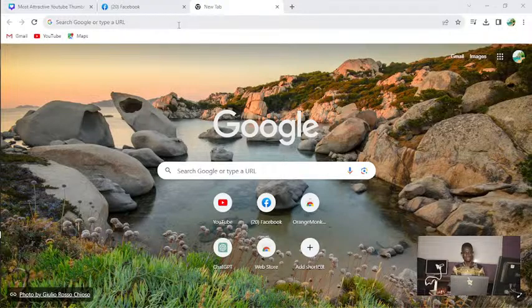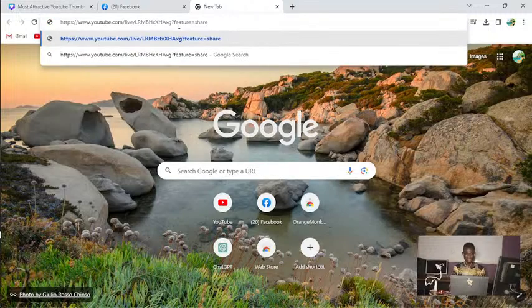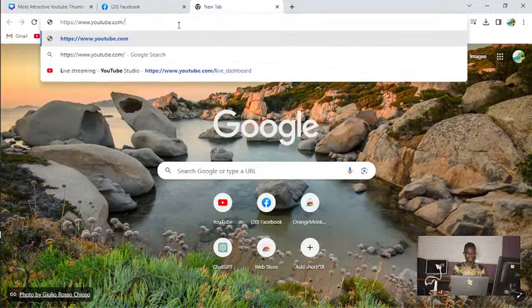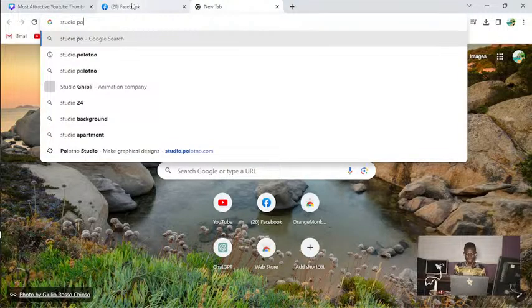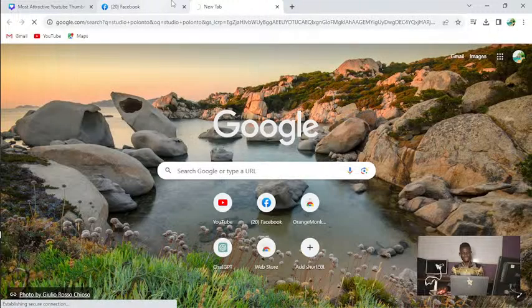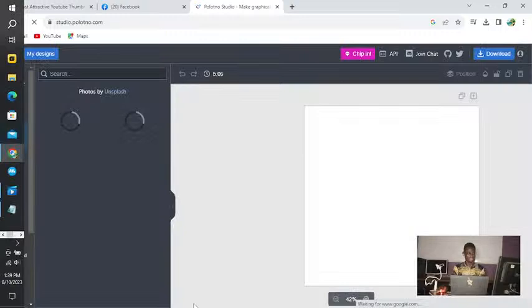So the name of the website is Studio Polotno. Understand? So let's just paste the URL here, or we can just search for it. Let's say Studio Polotno. Let's search for it online. Just open your browser, your Chrome browser, or any browser you're using. Now this is the link you are seeing here on the screen. So click on the link, and once you click on the link, it's going to load the website for you.